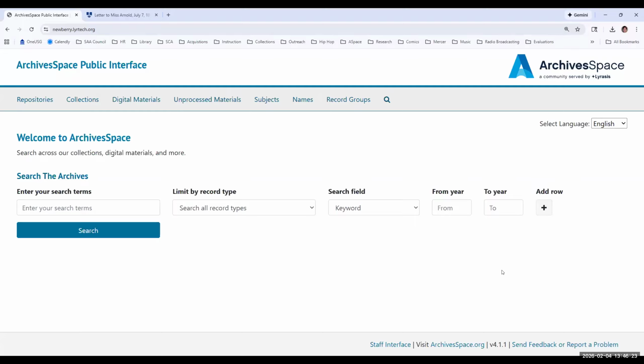Okay, so the public user interface can be customized for local use by enabling the local plugins in the application's configuration file. A lot of these customizations for the public user interface unfortunately happen within the configuration file, which means it can't just be done by you as a staff member, as an editor of ArchivesSpace on the staff side.